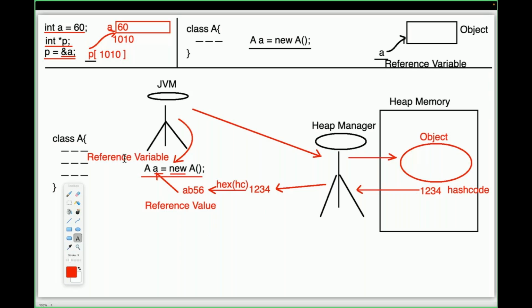What is a reference variable? A reference variable is a variable which stores the object reference value. What is the object reference value? The hexadecimal form of the hash code. What is hash code here? Hash code is a unique identity provided by the heap manager in the form of an integer in order to recognize the objects individually.